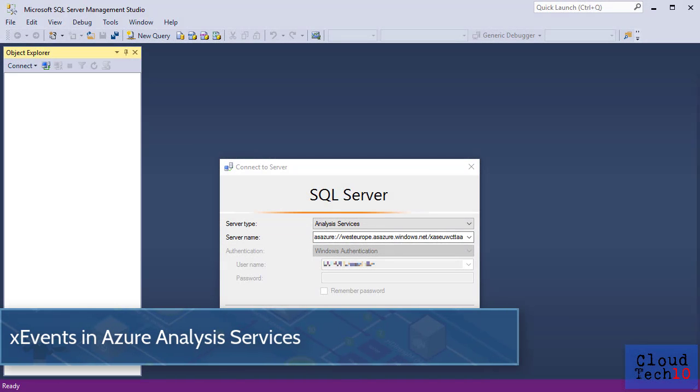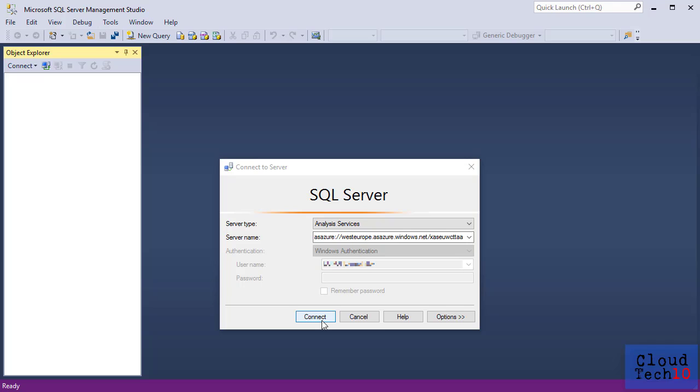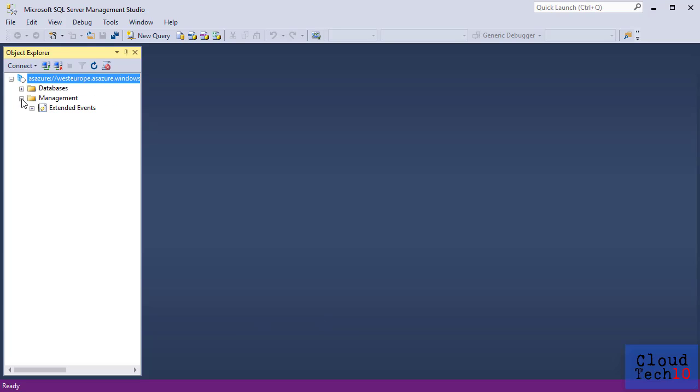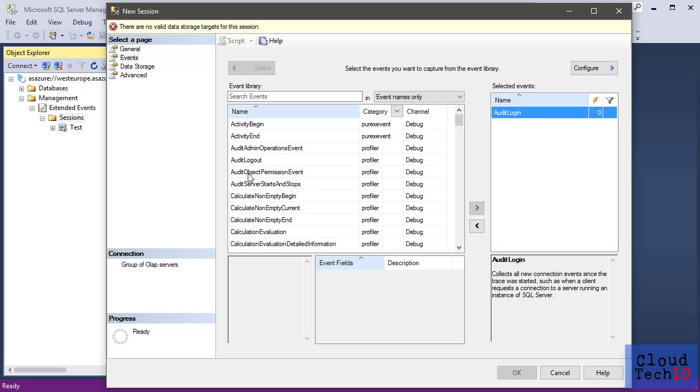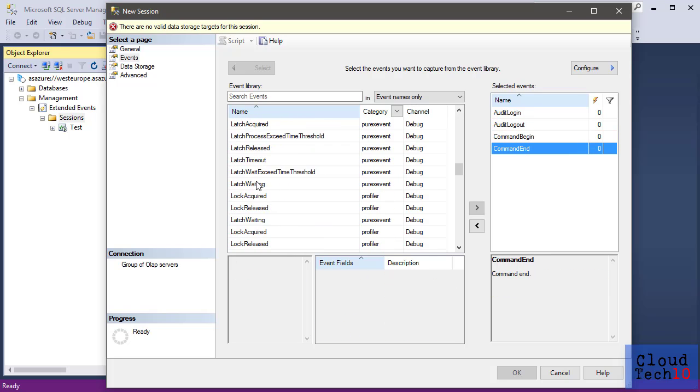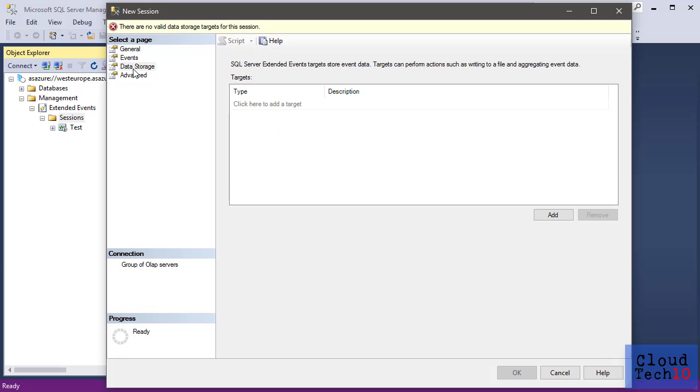xEvents can be used with Azure Analysis Services for scenarios including troubleshooting and diagnostics, detailed auditing, and usage analysis. xEvents for Azure Analysis Services are configured using SQL Server Management Studio. I start by providing the server name for my Azure Analysis Services instance. Once I'm connected, I expand the management folder and then extended events. If I right-click on the sessions folder, I get the option to create a new session. After providing a session name, I can choose the events that I want to collect. So let's add a few in here so we can monitor access and commands being executed. Next, I add a target type.